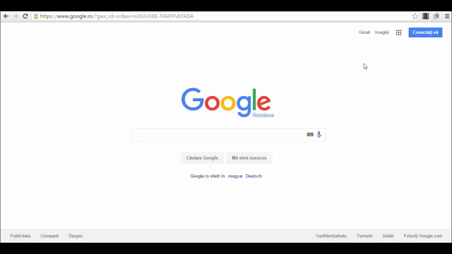Very simple. You just go to Google in your country. For example, I'm in Romania, so I have google.ro. Probably you will have google.com, or google.fr if you are in France, or google.es if you are in Spain, or another extension like that. It actually doesn't matter. It's the same account.